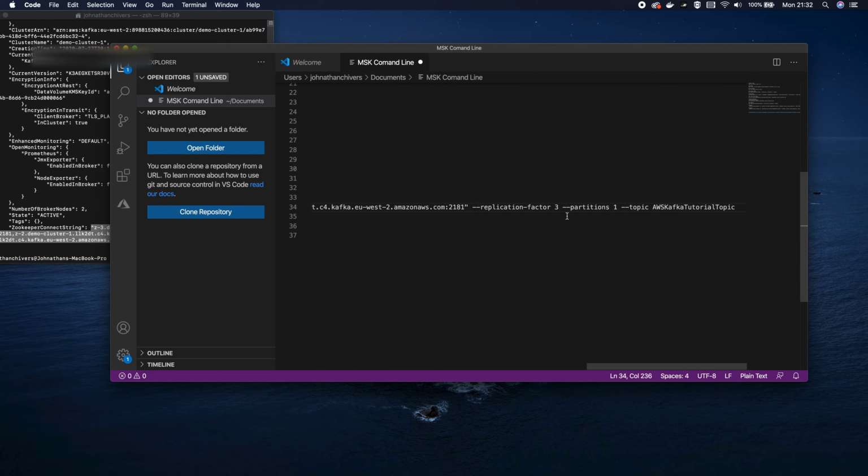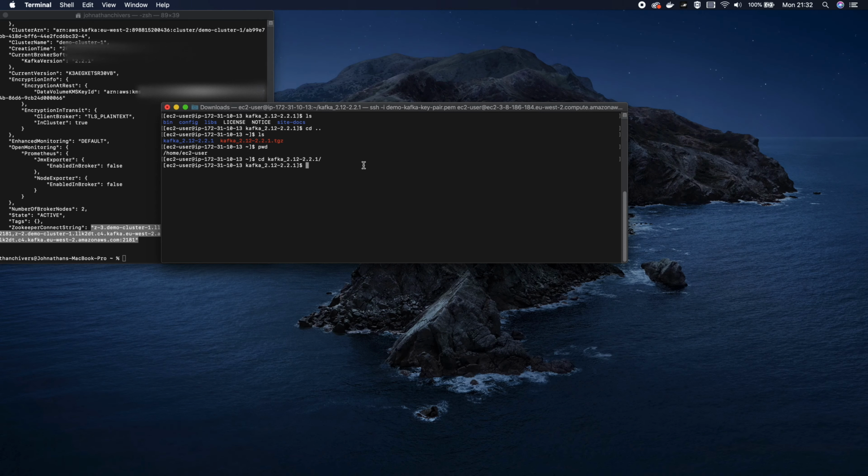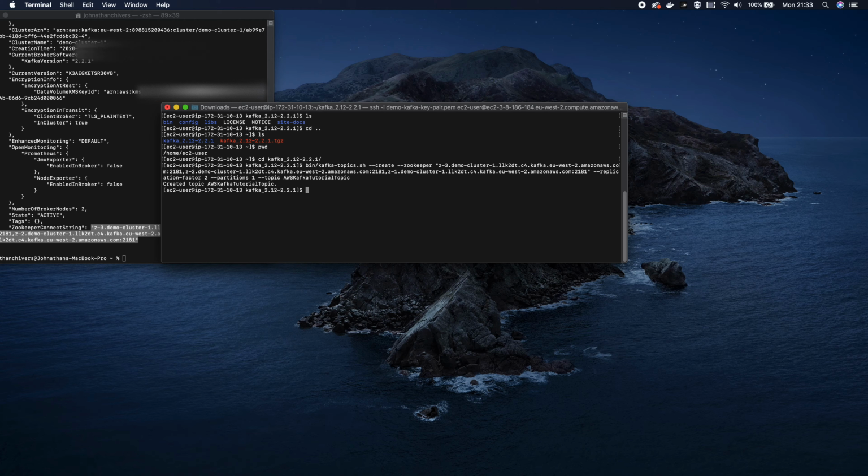And then I want a replication factor of 2, and then I'm just going to copy and paste this whole thing in. Otherwise it just gets a bit messy, so I'll paste it in and run you guys through the command. We're going into the bin folder, using the kafka-topics file to essentially log into the Zookeeper node using this connection string on Amazon, and then we're just going to create a topic with replication factor of 2, 1 partition, and it's going to be called AWS Kafka tutorial topic. So if I hit enter, it should bounce back: topic successfully created.